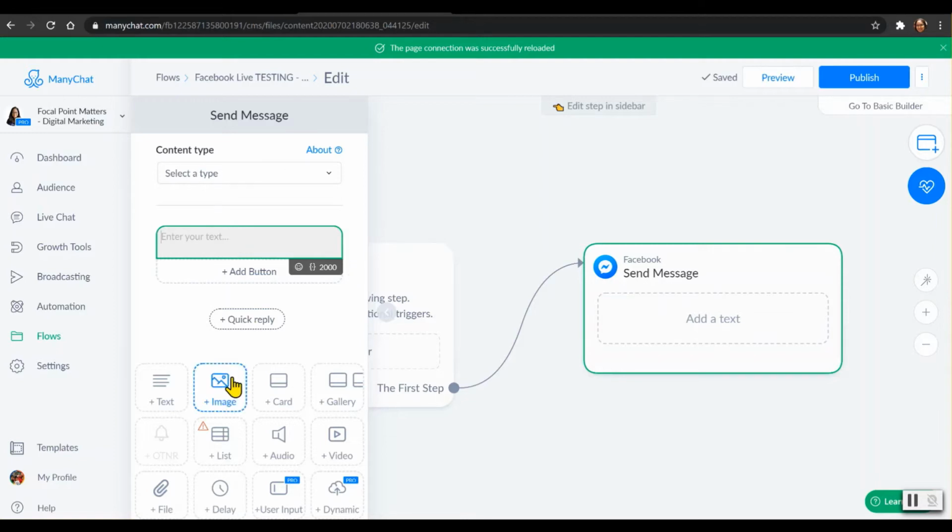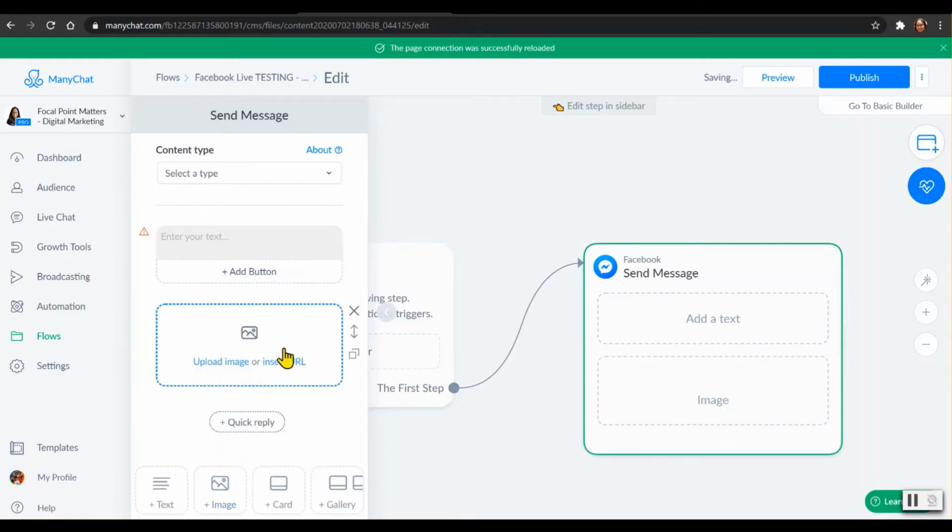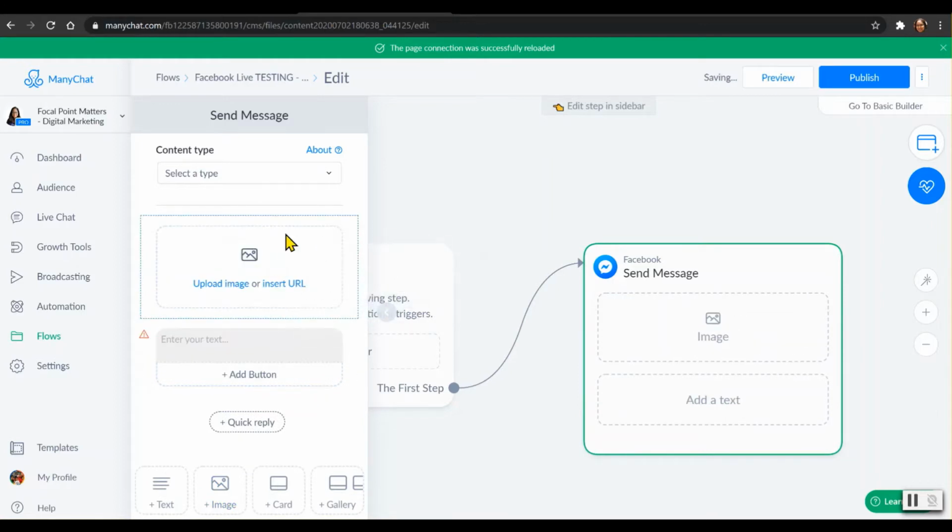Next is click here, image, because I like to add an image. People are visual, so you upload an image here that is exactly the same image that you use on your Facebook page when you put your Facebook Live announcement. And that way, once they enter the bot, they will associate that announcement with the Messenger bot registration.